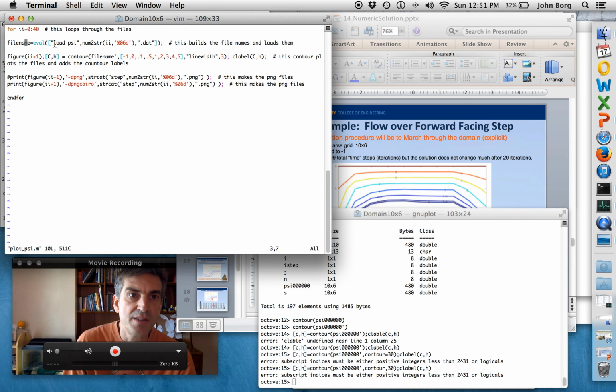And then again, it builds its file name. So it knows that the file name is psi plus this 6-digit integer, and it converts it from number to string, .dat. And then that's all within this bigger command that says load. And so that's a string. And then in order to actually get Octave to evaluate that string, you put that within this eval command. So evaluate it, and then it would load it, and then I want you to set the load equal to file name. So that's what it's doing.